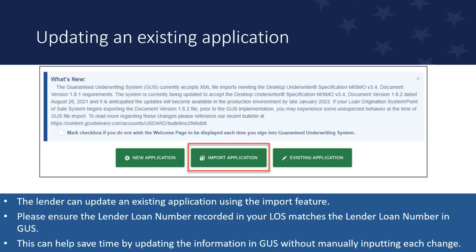Updates to an existing application are permitted in GUS using the file import feature. This is a time-saving tool that was actually implemented about 4 years ago. The feature allows users to update information in GUS without manually keying in each change, eliminating duplicate data entry and frequency of errors. The lender must ensure the lender loan number recorded in their loan origination system matches the lender loan number on the existing application in GUS prior to updating an existing application via file import.